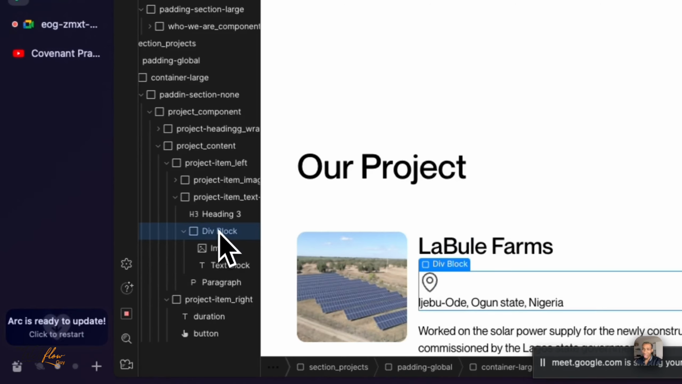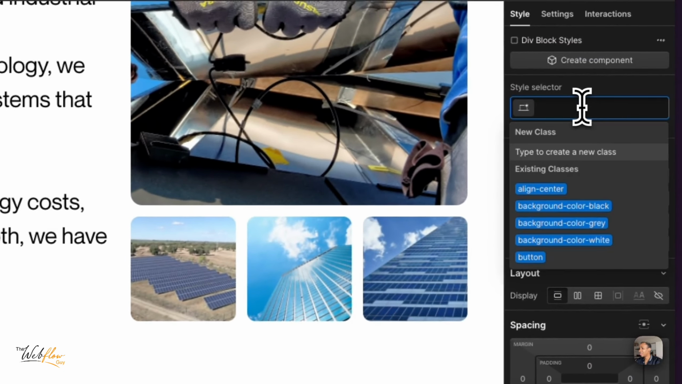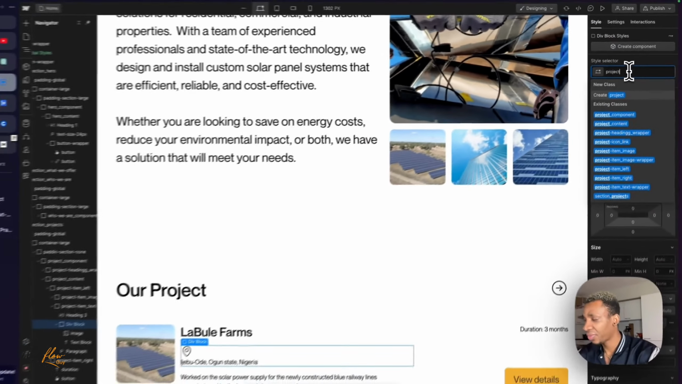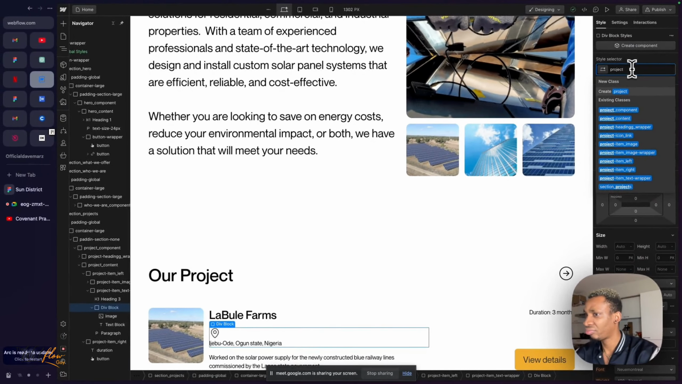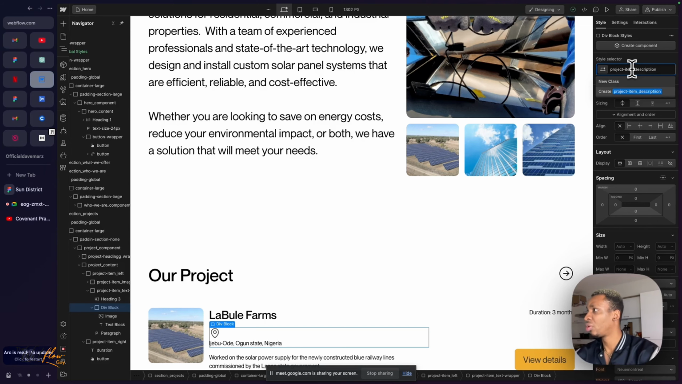Now this div block, I won't leave it as just div block. I'm going to call it project description. Project item description wrapper, if you want to. Oh yeah, project item description. That's what I'll call it.